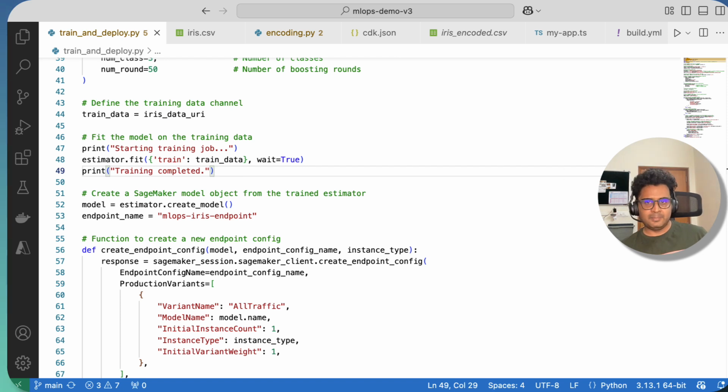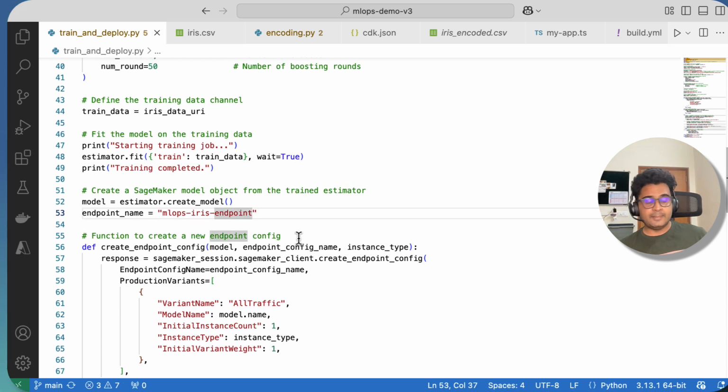Now, once the training is completed, the next important part is where we are going to create the SageMaker model object and specify our endpoint name. In this example, I'm just specifying a static endpoint. Whenever you implement it and try to create it next time, ensure that you create a unique one, and when I say unique, unique in your account. If you already have the endpoint as MLOps iris endpoint, it might not allow you to create it. So that's one thing you have to keep in mind whenever you're creating the endpoint inside SageMaker.